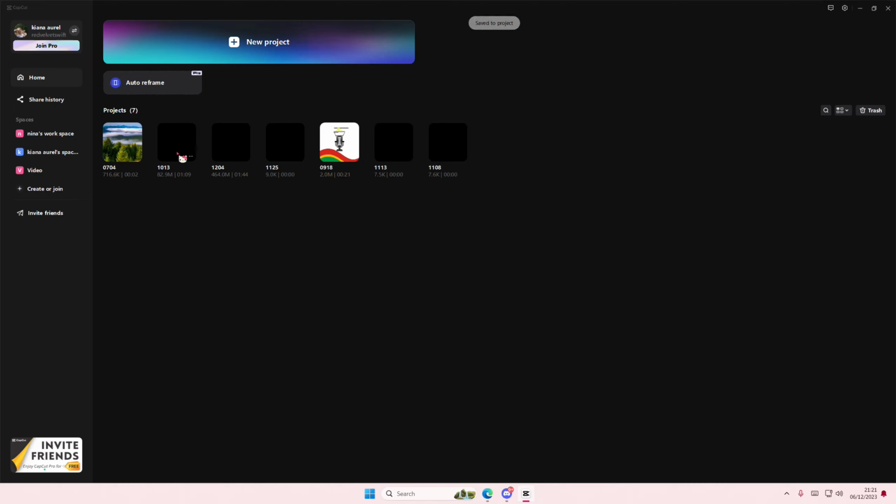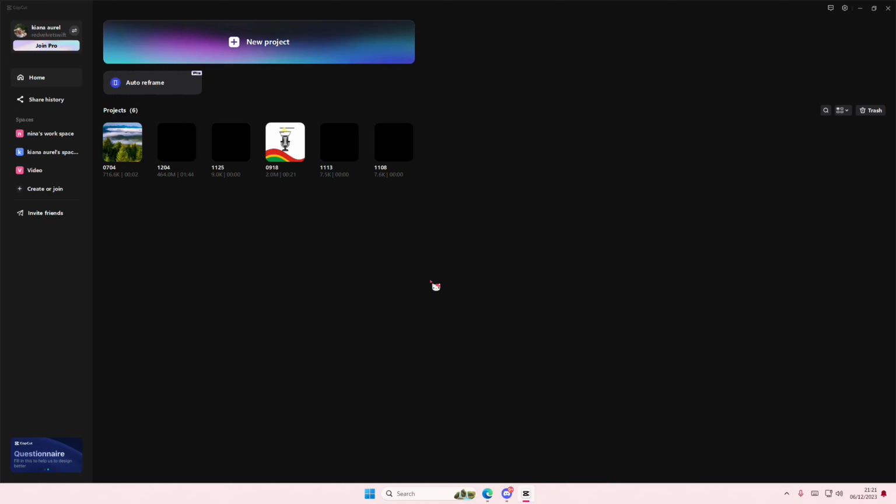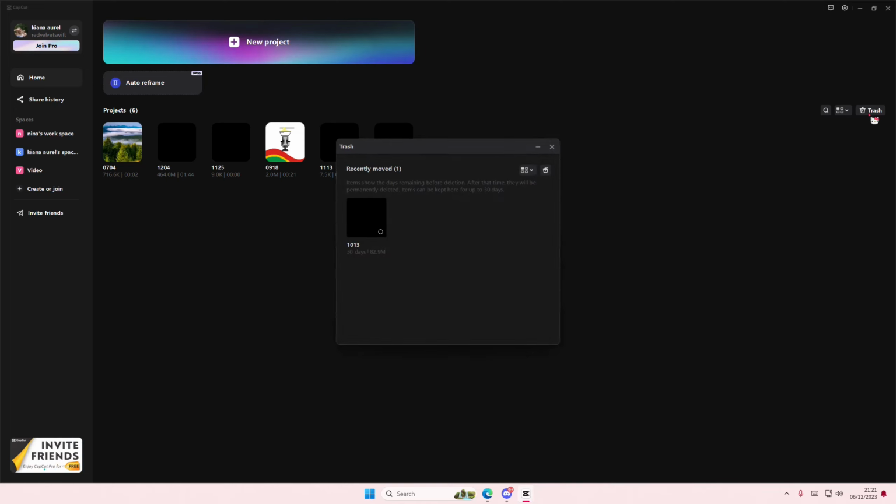For instance, I deleted like this project accidentally and I want to restore that. You can just simply go to the trash bin here. You'll have up to 30 days to restore it, so just make sure it's not past 30 days. You can just select it here and press the restore button, which is this one.